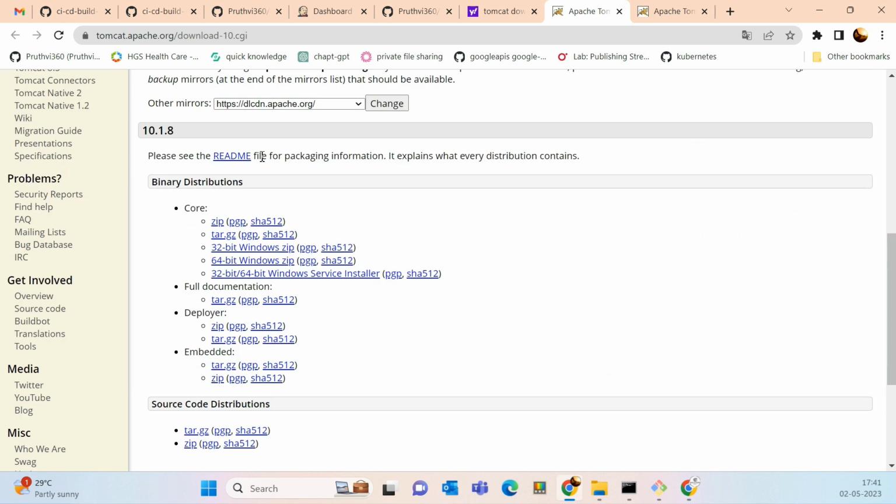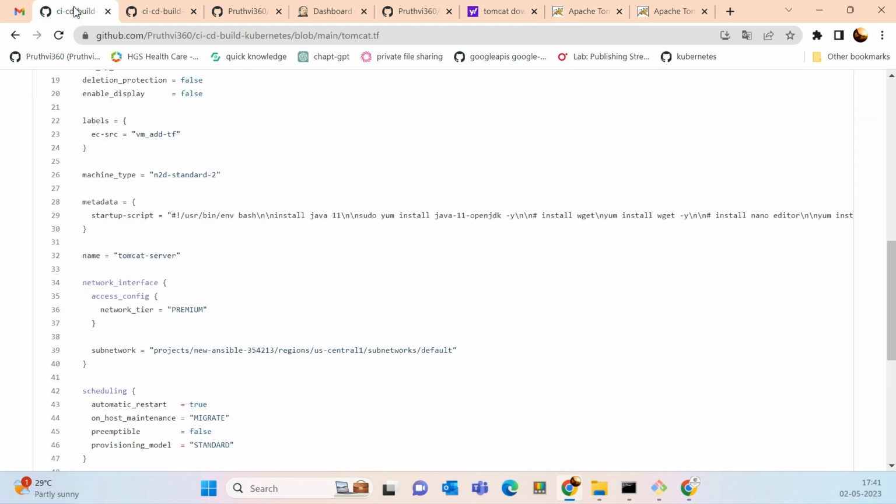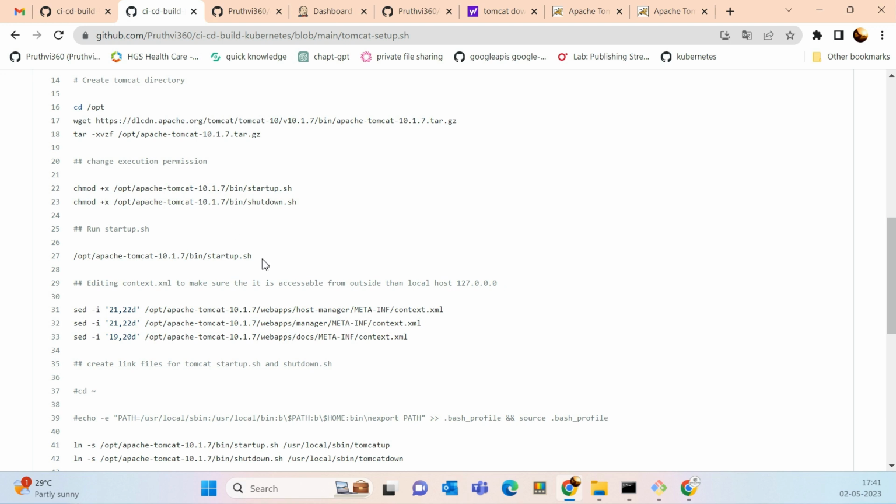You're going to have many files there. Since we are installing it on Linux, you can download this tar.gz. This is the file which we are going to install. You can copy this link and use it in the Linux script to install it. First we are downloading with that link, and next we are unzipping it.